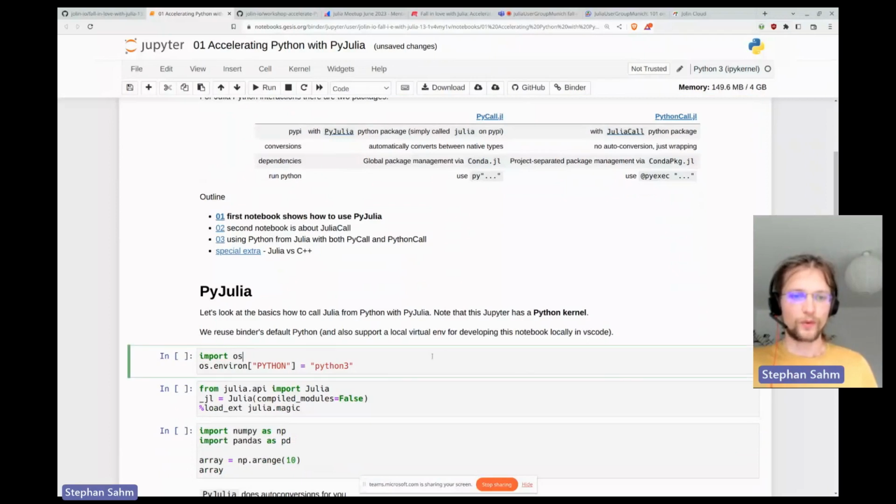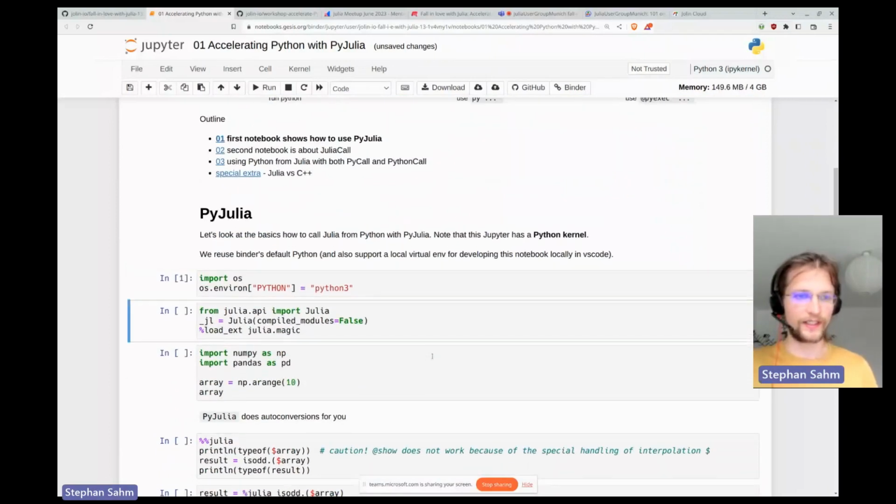To start with, we set up some environment variables so that our PyCall is actually using the environment which is created for us here. This is a Jupyter running on Binder, so packages are pre-compiled, and it would be nice to also reuse this.